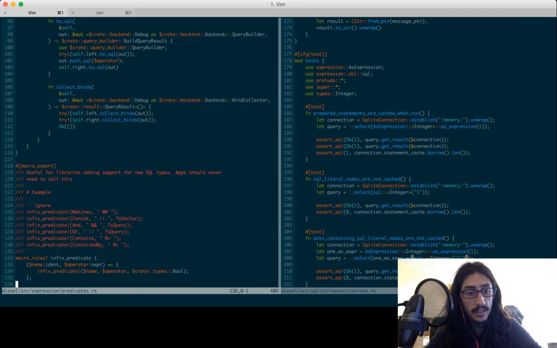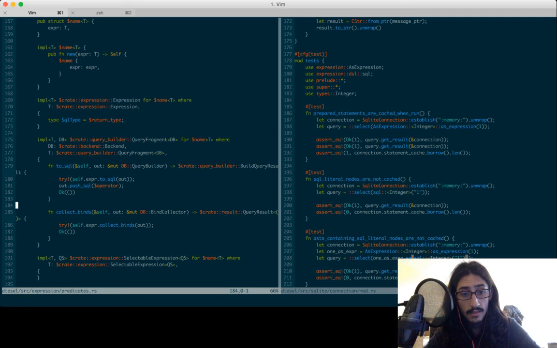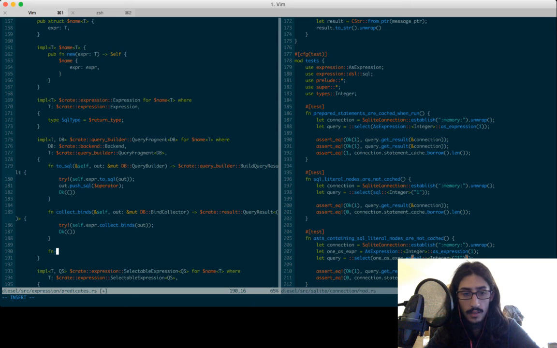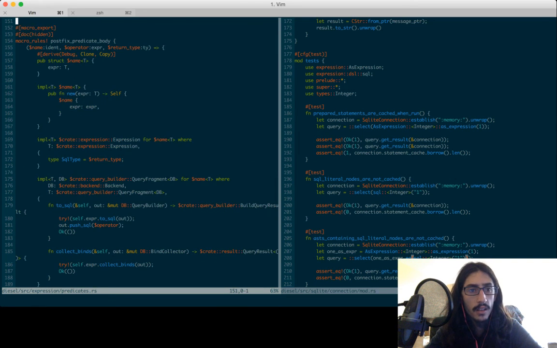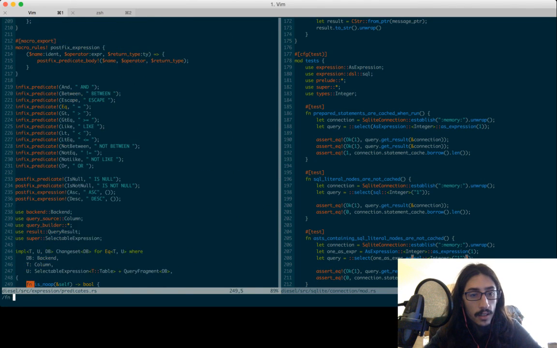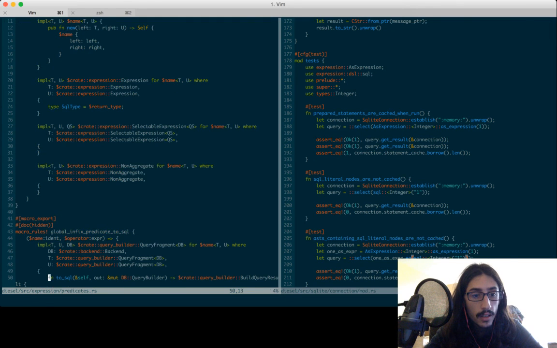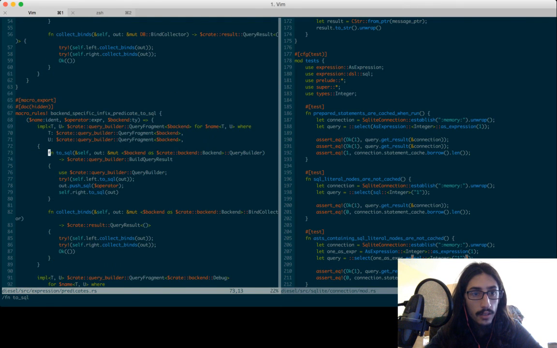And I need to clean this up because this does not need to be as generic as it is. This is what I want. Is safe to cache prepared. Oh wait, this is infix, not, or postfix, not infix. Where the heck is? Infix, predicate to SQL. Okay, yes, this is right.